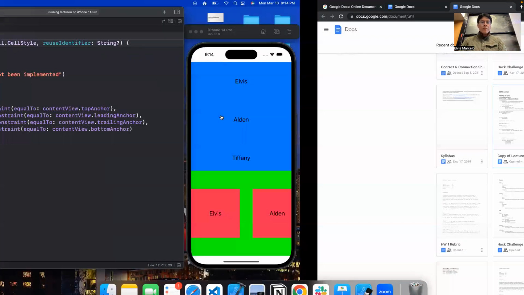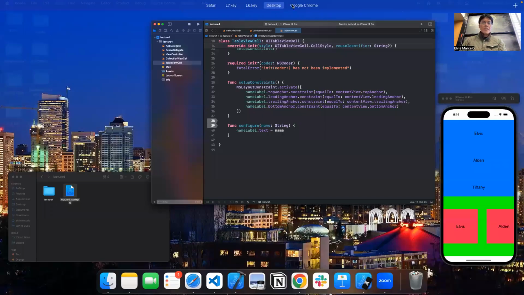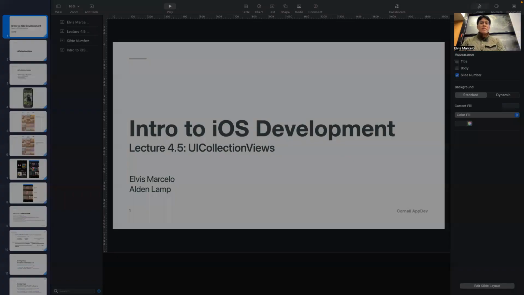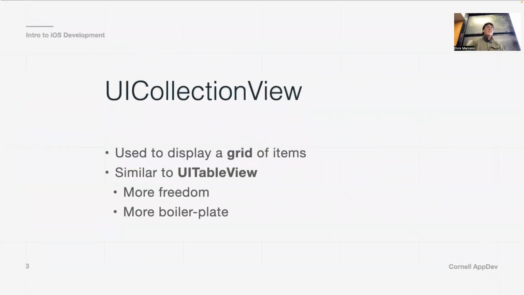And to quickly go over the next slides, we have these other things called collection views. These are short slides because collection views are basically the same thing. But before I move on to collection views, does anybody have any questions on table views? Anything about the table view code? Yeah.